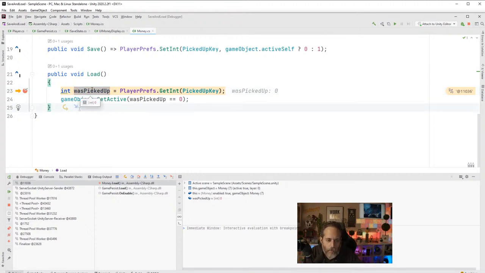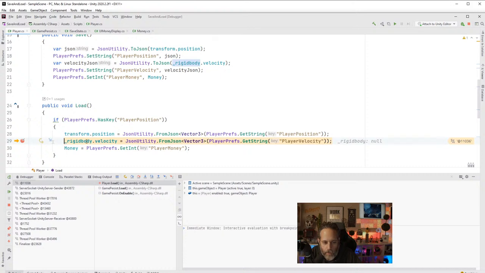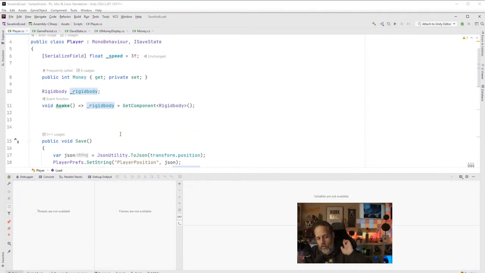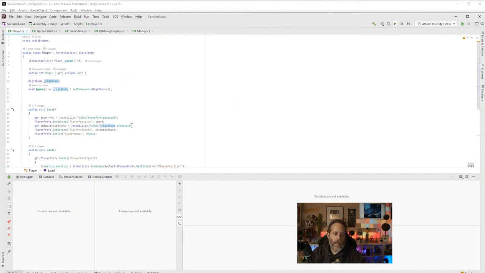All right, so going through our load states. Okay, so here, what was null? Ah, the rigid body was null. Okay, here's what happened. Let's talk about this. This is actually kind of an important thing.